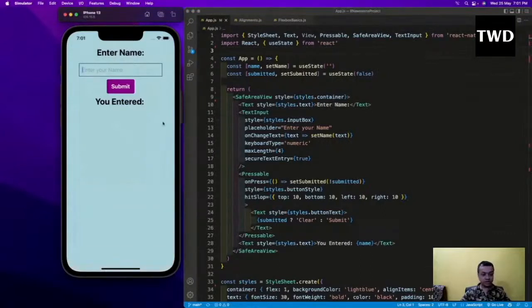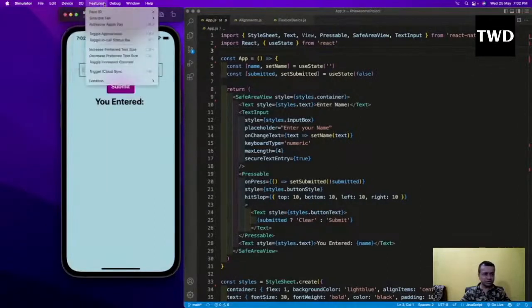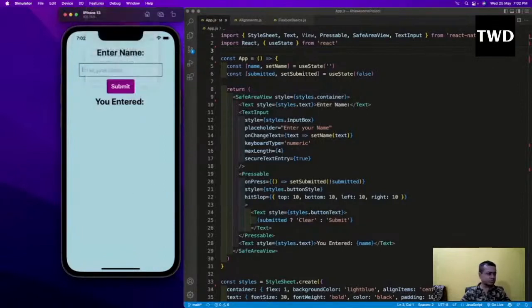With Command K on Mac, you can bring the keyboard up. I don't know how to bring the keyboard up in Windows, maybe you have to check it out. I think Control K should work. So that is the on-screen keyboard I'm talking about, and now we are going to look into the image.